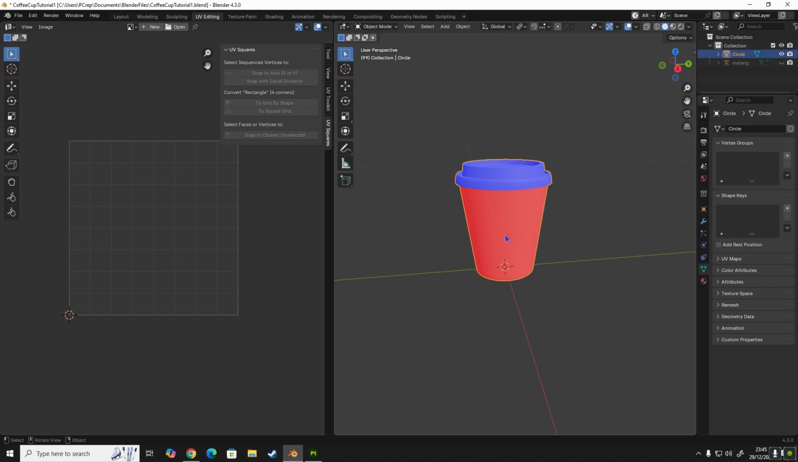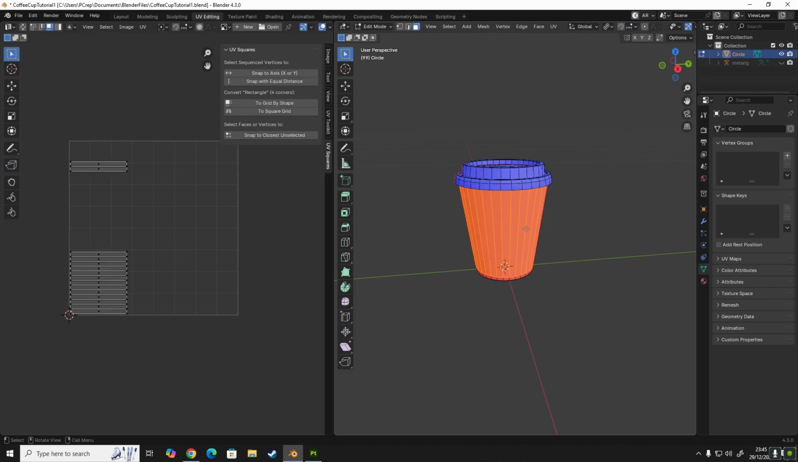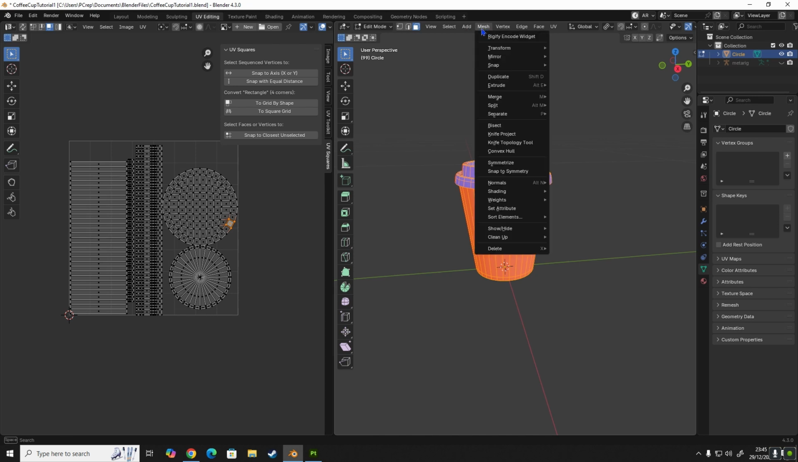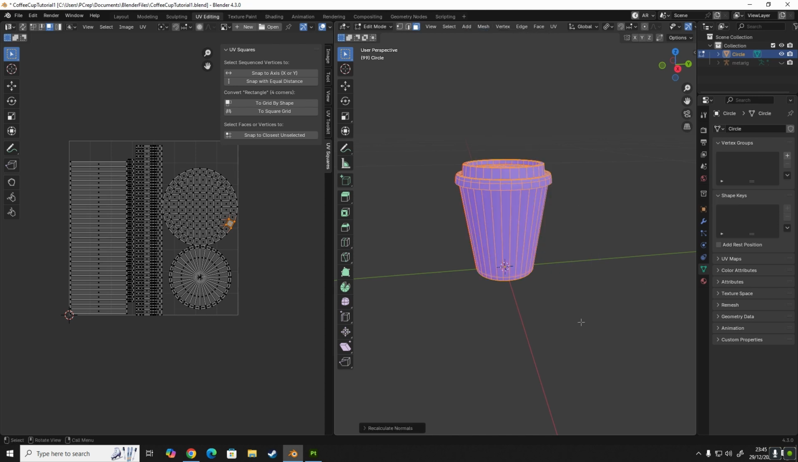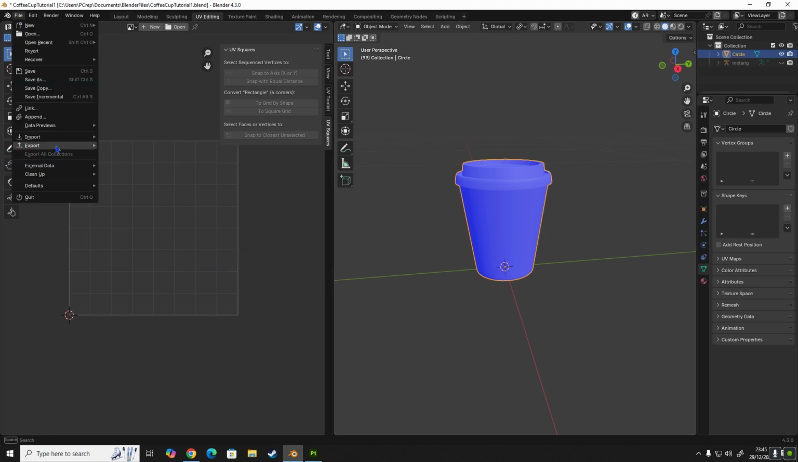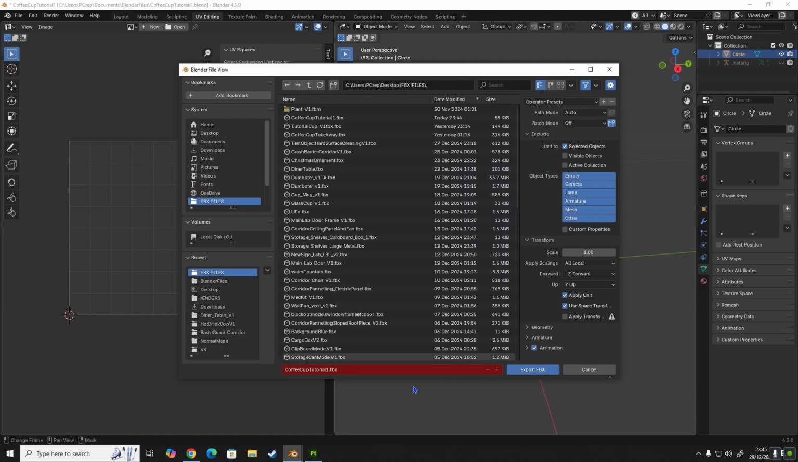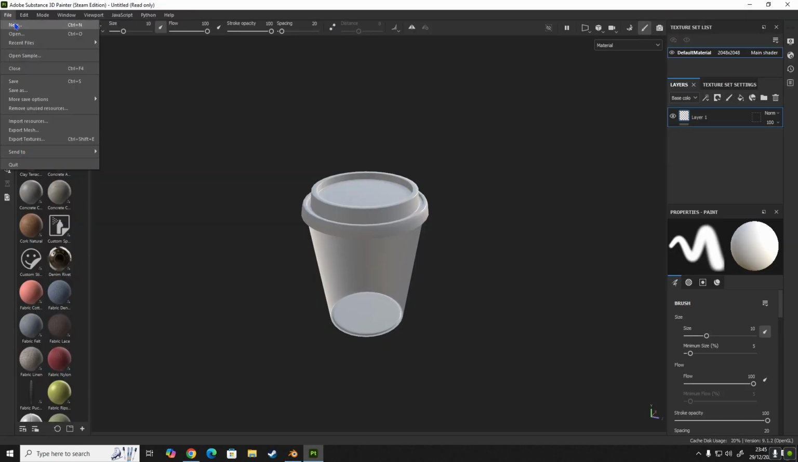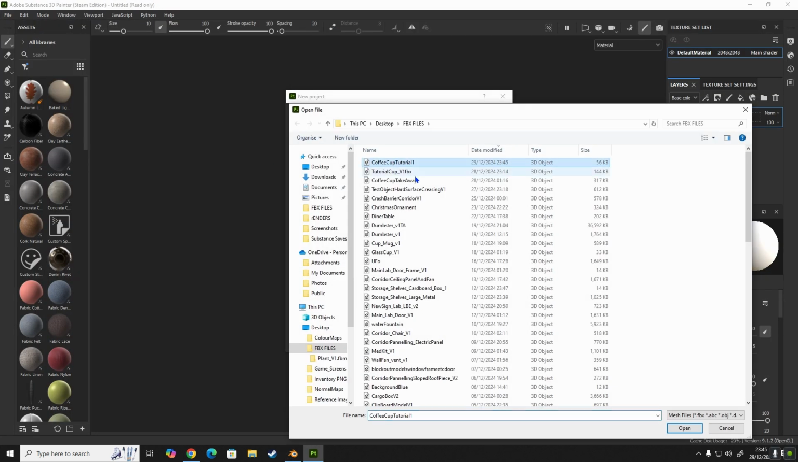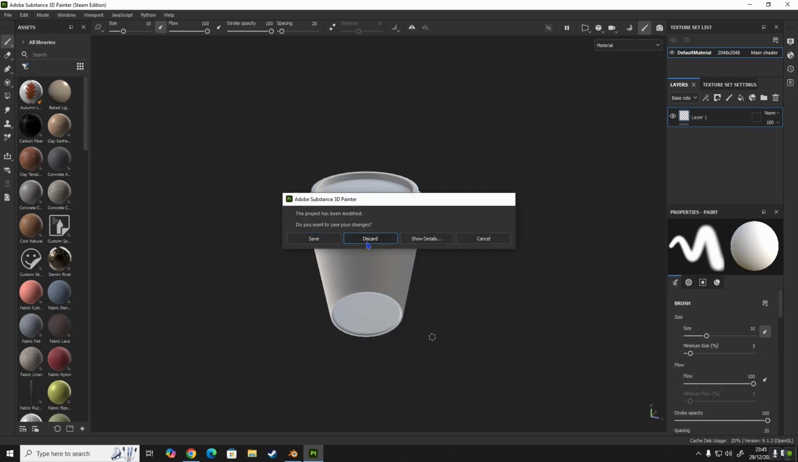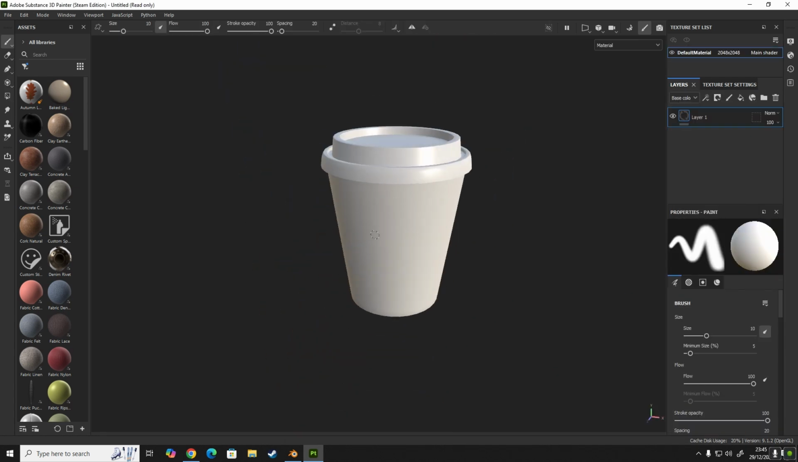So you can select your model, press Tab, press A, and then if you go up to Mesh, go to Normals, and then just click on Recalculate Outside, that should fix the problem. And then we go to File, Export, Selected, keep the same name, and it will overwrite it. File, New, select the coffee cup, and then click OK. Discard the old one, and then we end up with a fixed one.